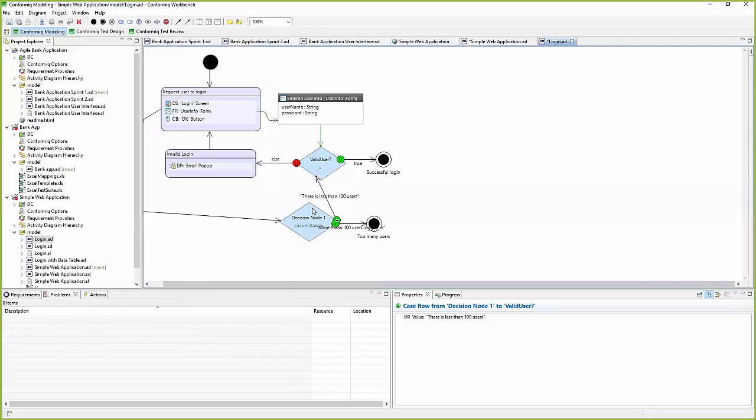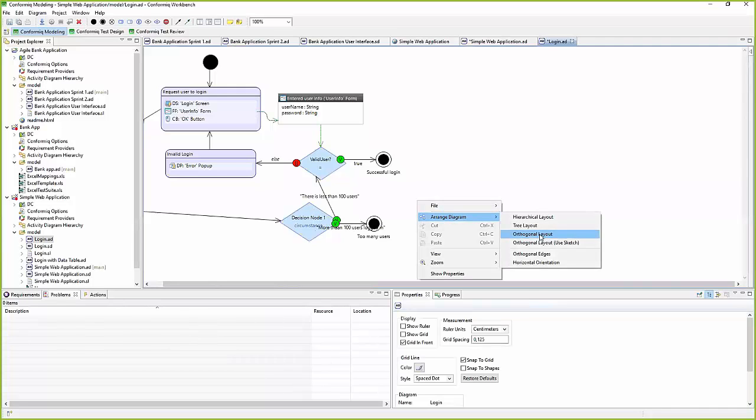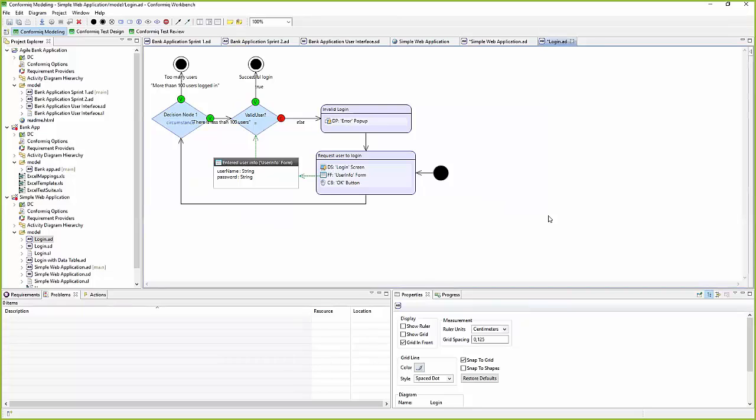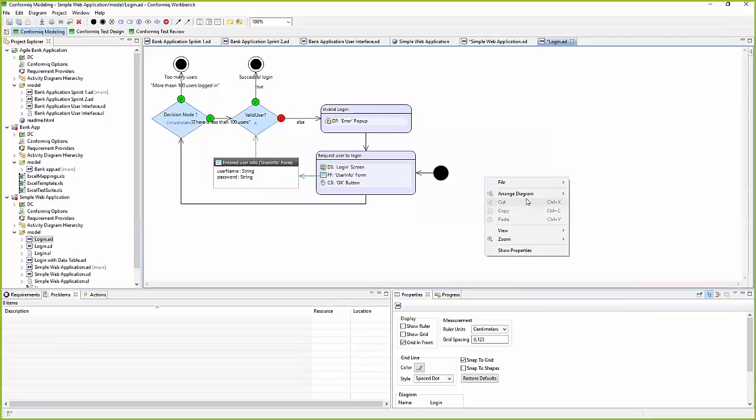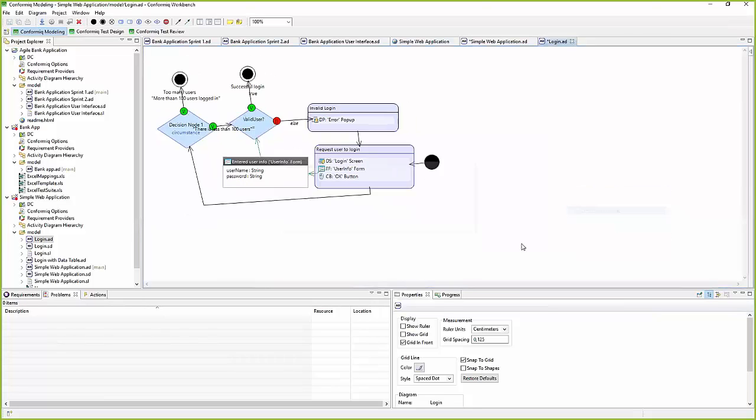model this kind of, let me just play around with my auto layout here a bit.